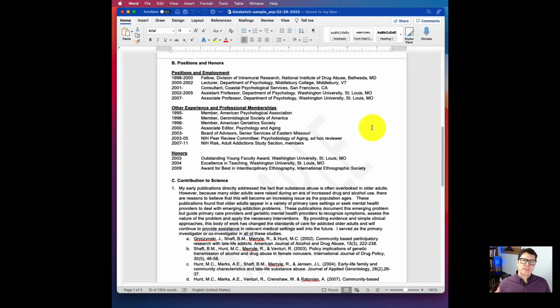So for positions and honors, notice that this is the old format. The new format, again, is positions, scientific appointments, and honors. And you can see they've added some subheadings to make it a little bit easier for reviewers. They've broken down positions and employment with other experience and honors. You can add these subheadings if you would like, just don't change any of the major headings.